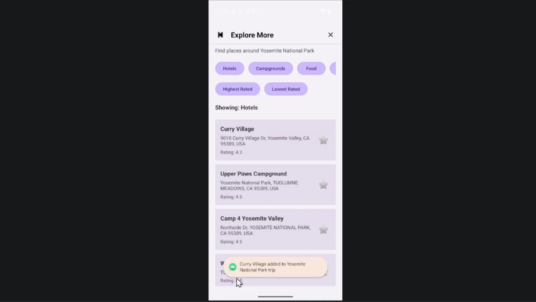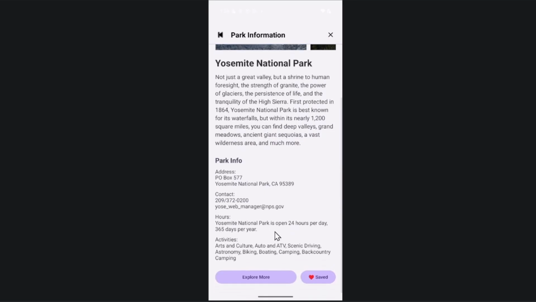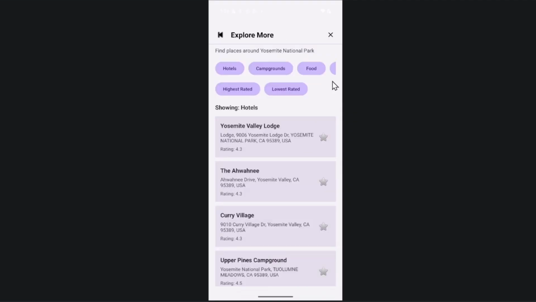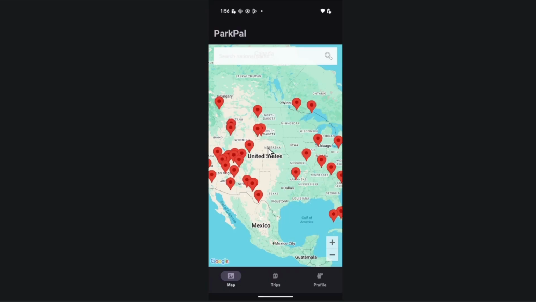So it should use a toaster, Curry Village added. Oh, I need to fix the logic for that one. And then we can either go back to the details screen right here, or go back to the category, and then we can just exit, and then it takes us back to the map.